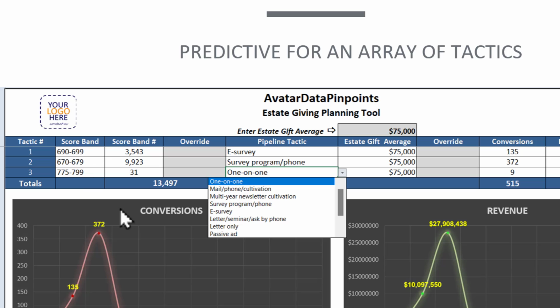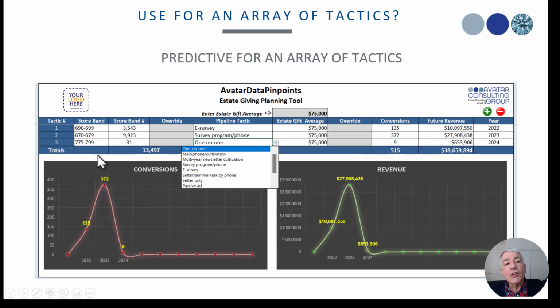Because your data is in behind here, locked into these Scorebands. Is it predictive for an array of tactics? Absolutely, because that's what you need. You can't afford to go one-to-one with everyone. That would be lovely if you could, but can you really go one-to-one with 3,543 people? It's not the best use of your money. These 31 people in these higher Scorebands, yes, that makes sense. Go to them one-to-one, and you'll get a much, much stronger outcome.